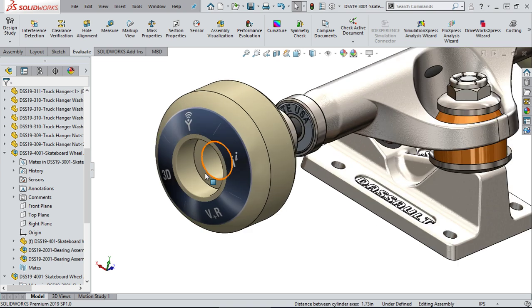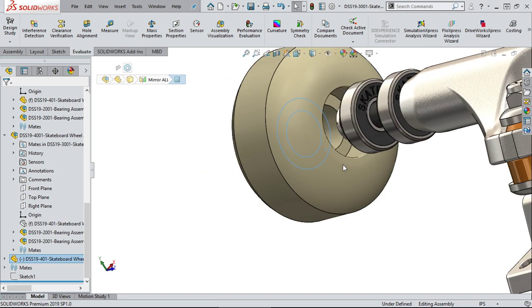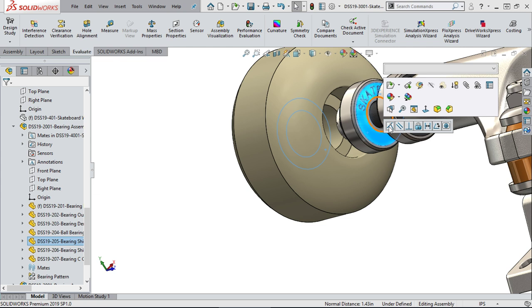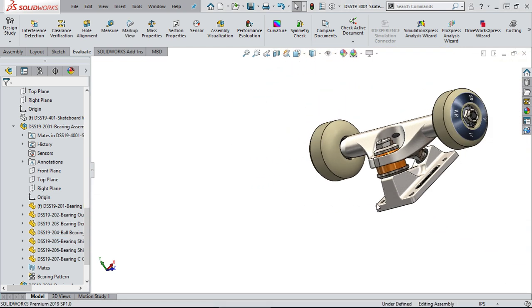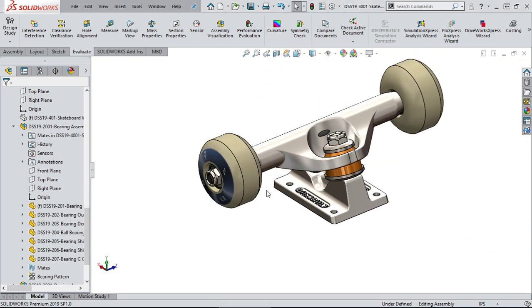So again, sticking with this theme, I can pick this face here, hold Control, pick this face here, let go of Control, and then make those coincident. Just a really quick way to get in there and start adding in your mates.